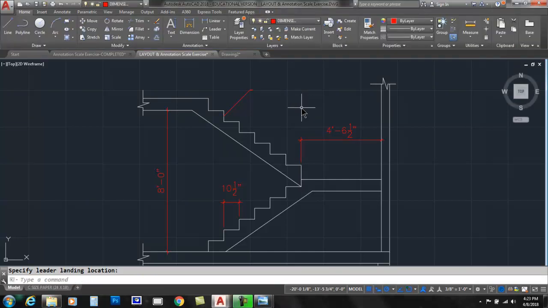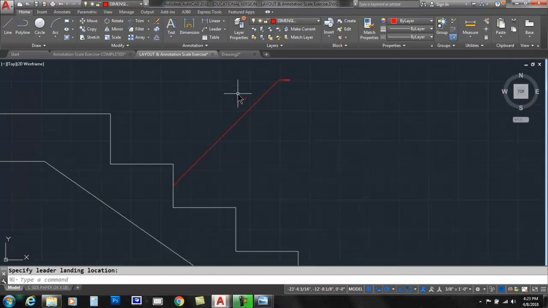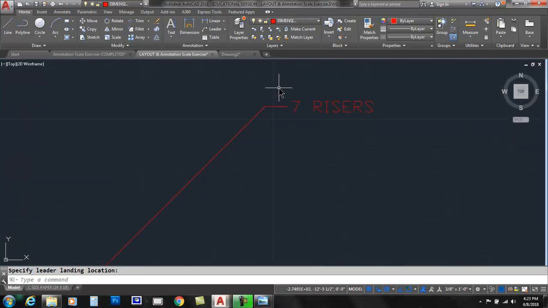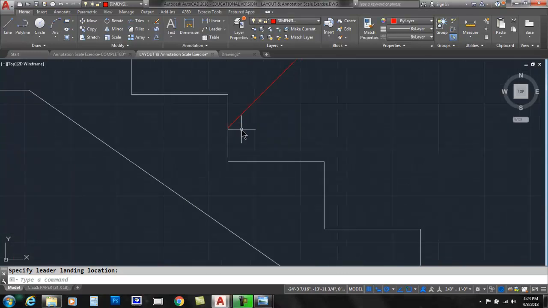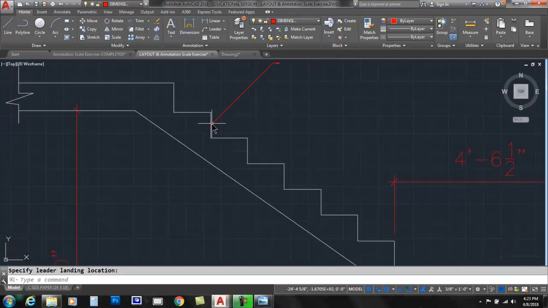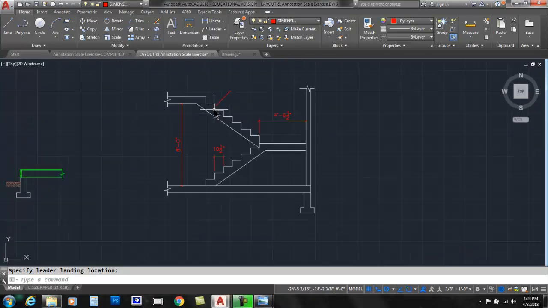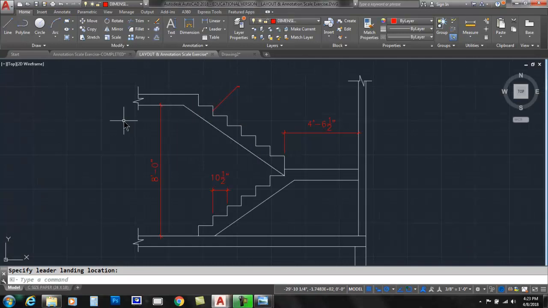Okay, say goodbye to my note, and I'm going to zoom in, and you'll see that the note's there. It's really tiny, and there's a microscopic little arrowhead. What is the problem that's causing this? The problem is we never made our multi-leader style annotative.